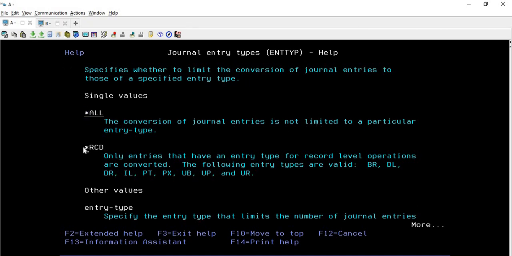But the moment you pass the option star RCD, it will show only entries that have an entry type for record level operations converted. The following entry types are valid: BR, DL, DR, IL, PT, PX, UP, and UR. So these are all the valid entries which come under this star RCD option.